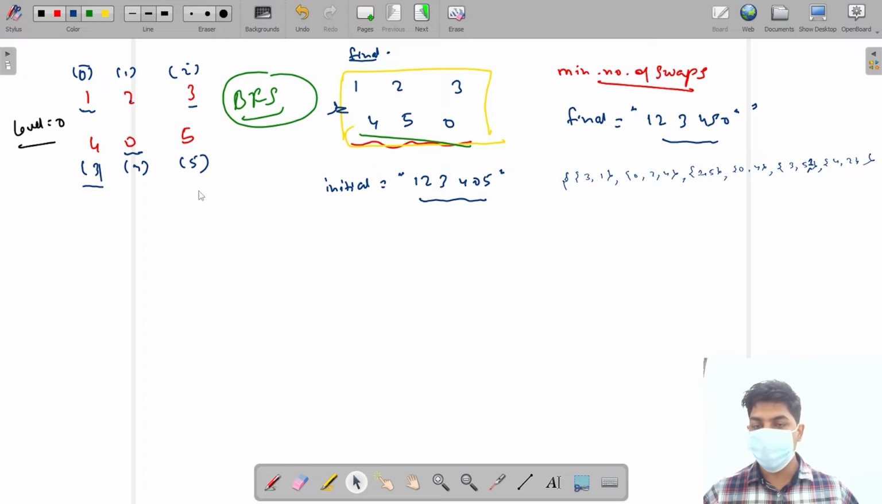Now let's see how we will perform this algorithm if we are storing it as a string. We will maintain an initial string, so we'll traverse this matrix and build it. Our initial string will be 1 2 3 4 0 5. Our final or target string will be 1 2 3 4 5 0. So this is our desired string.